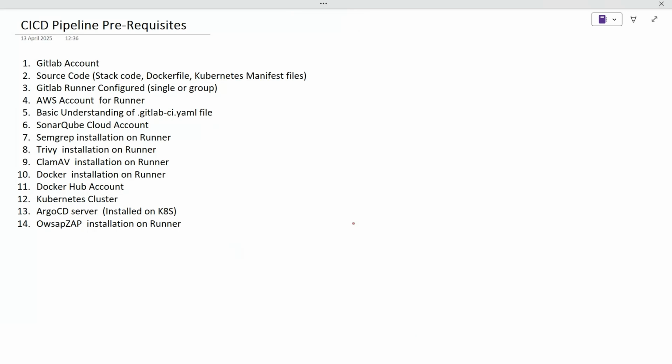The second one is you should have source code in GitLab. In the source code, you should have the stack code. If you're using Java or Python, you should have the stack code related to that. You should have a Dockerfile since you are containerizing your application, and you should have a Kubernetes manifest file that you can replicate into your Kubernetes cluster, and accordingly you are going to create the number of pods as per your desired values, and Kubernetes is going to take care of everything.